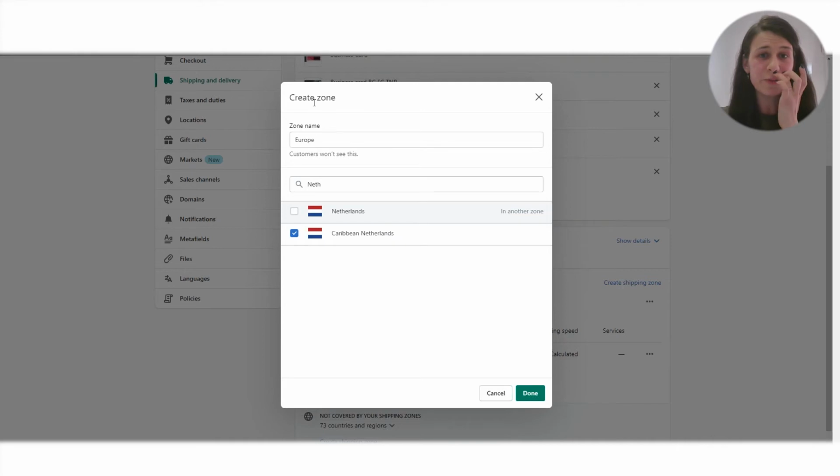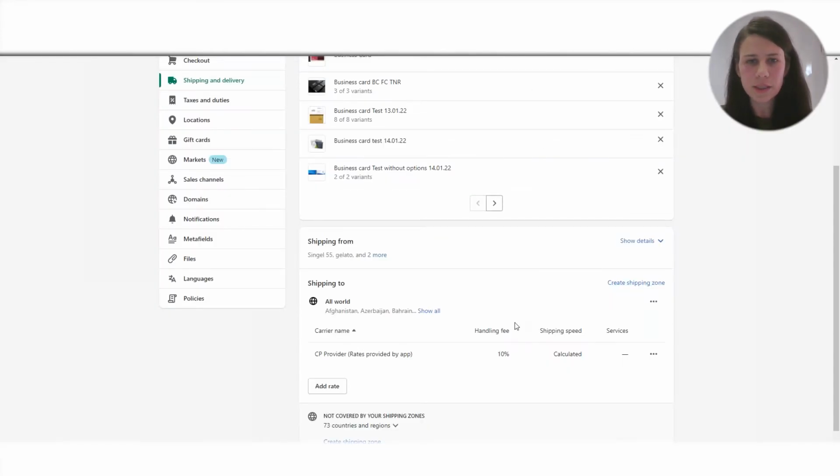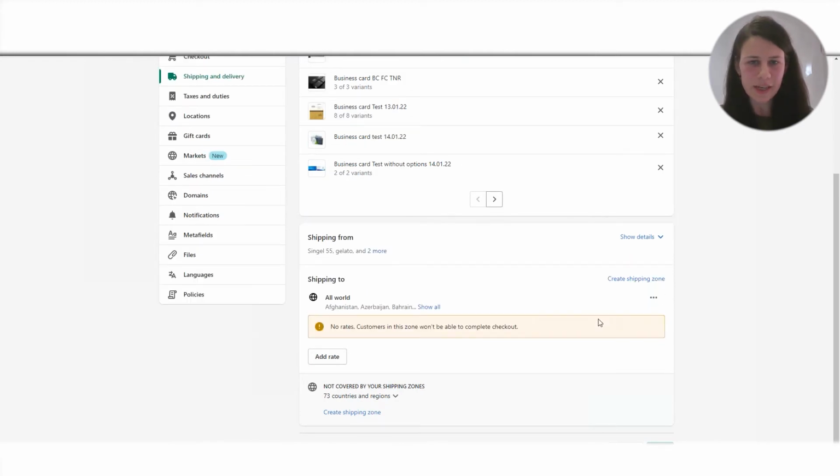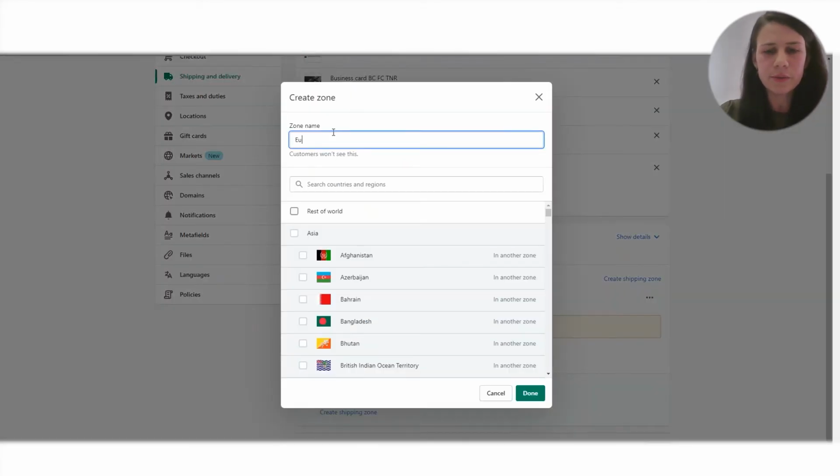Maybe they were created before, because I already created one before, so we need to delete it. Otherwise we will have two the same, and they will create some problem in the end. So we create from scratch. We create Europe.